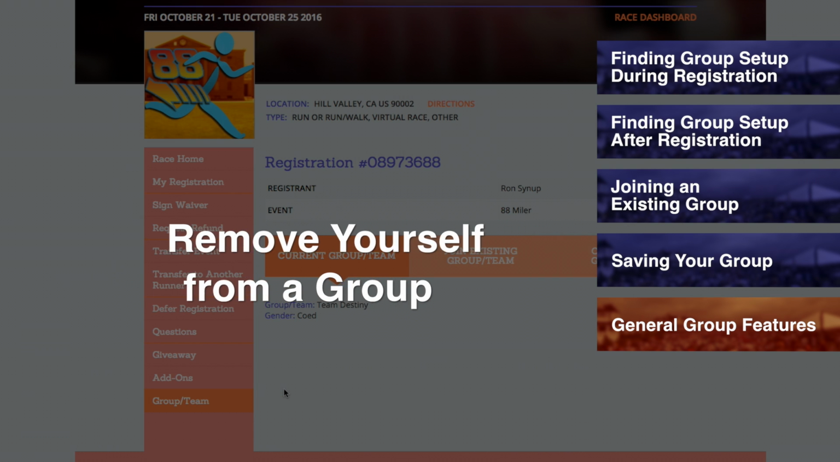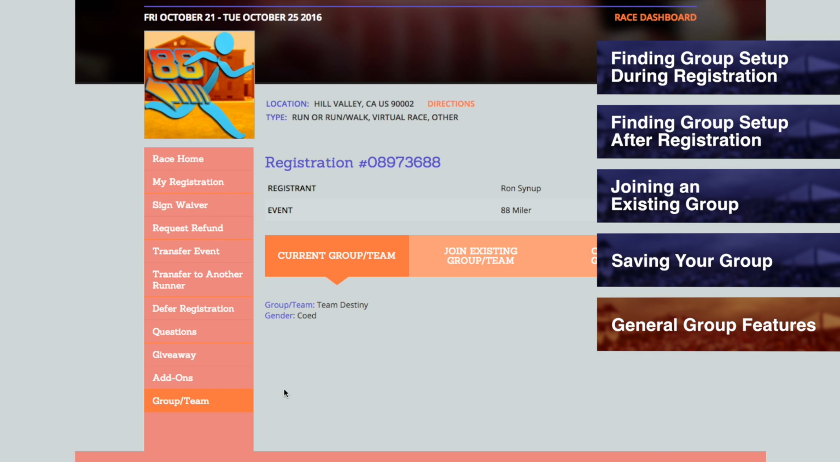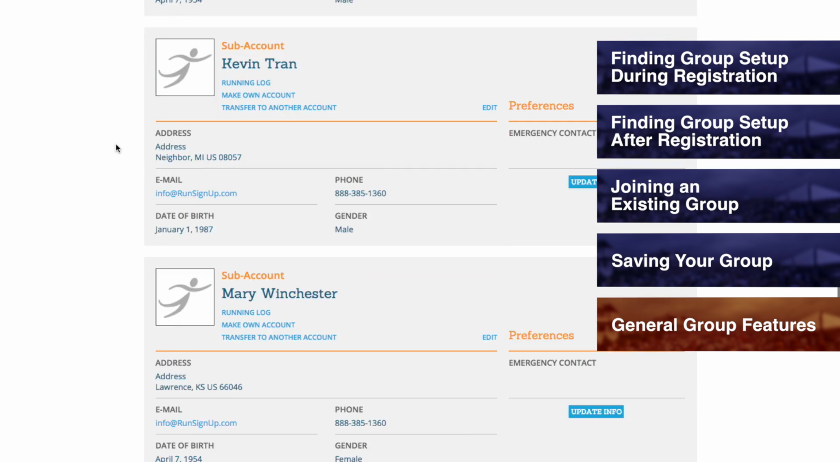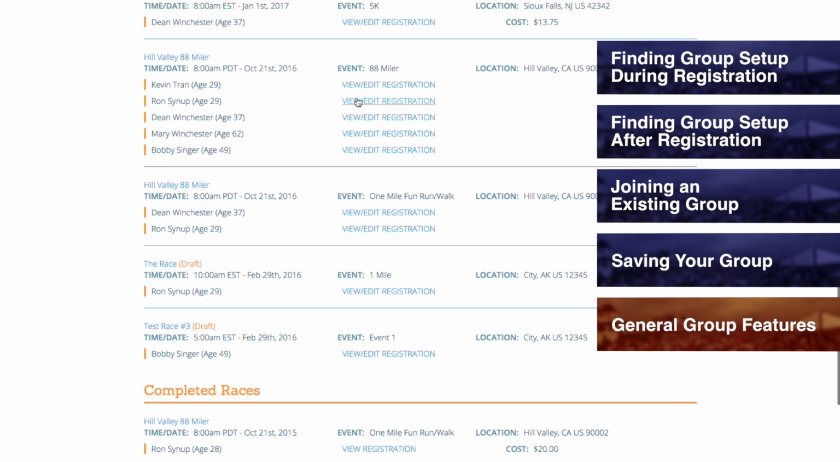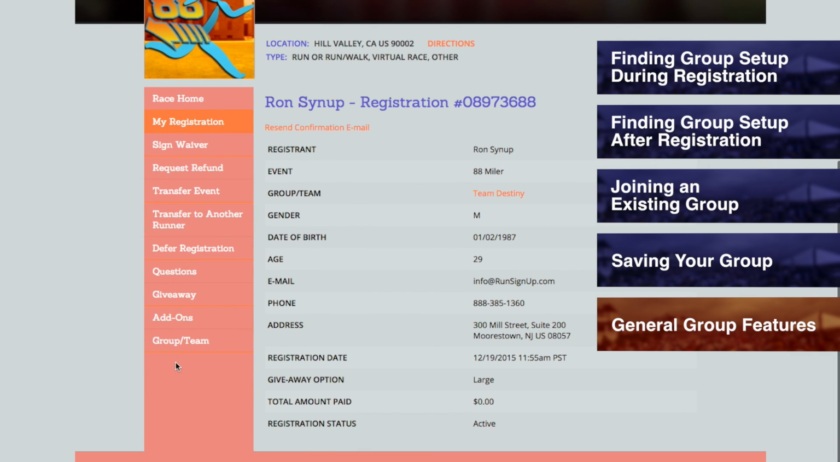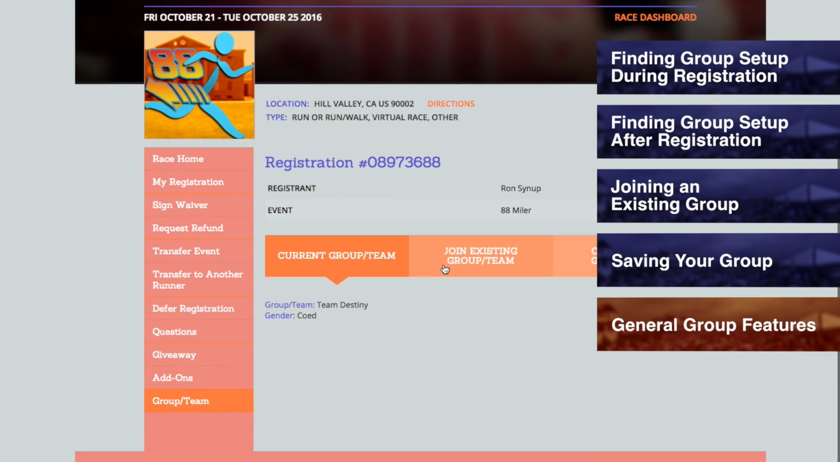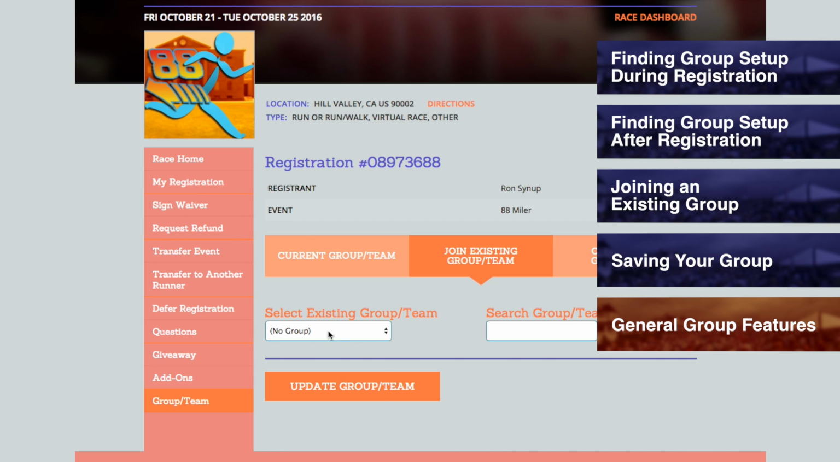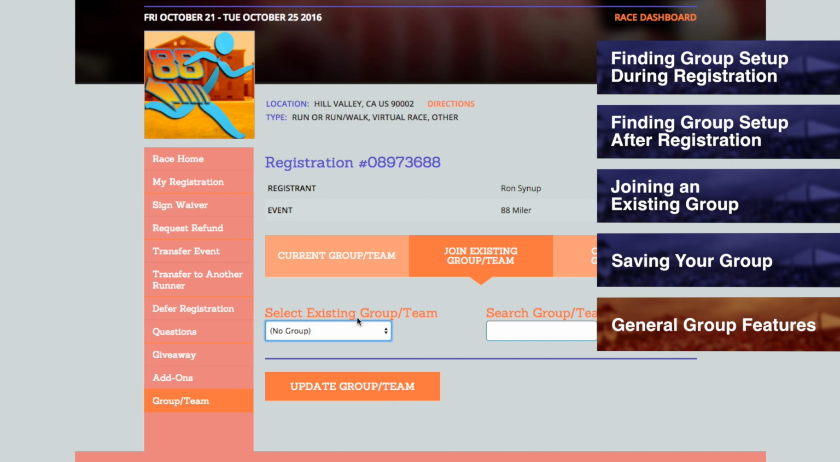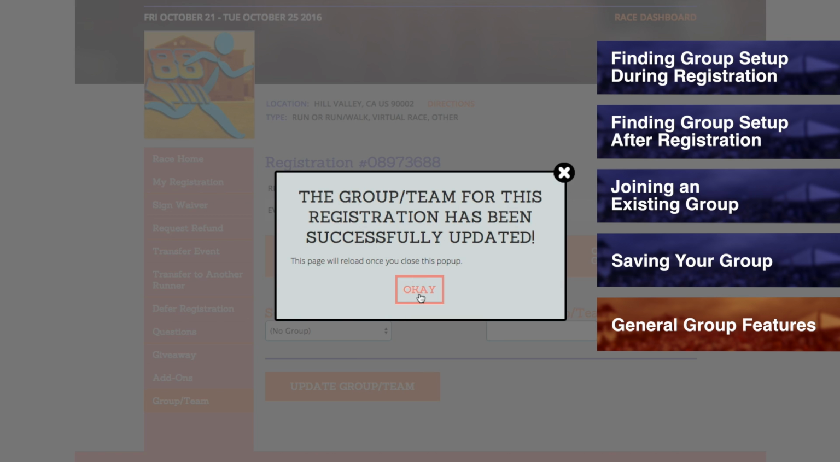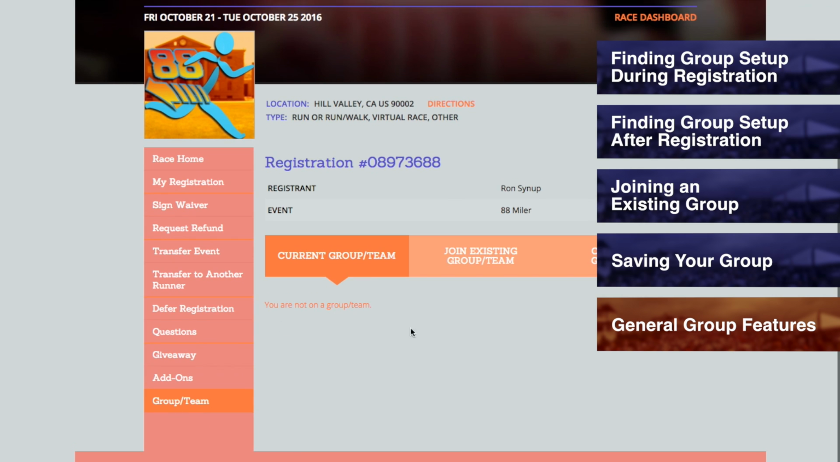Remove yourself from a group. To remove yourself from a group, follow the instructions in the preceding section for finding the group setup after registration, and once at the group setup page, click on the Existing Group/Team tab, and in the Select Existing Group/Team drop-down menu, select the option for No Group. Then, click on Update Group/Team to confirm your removal from the group.